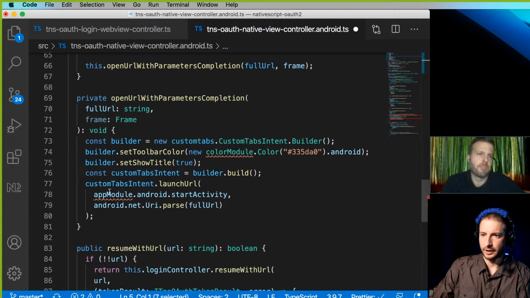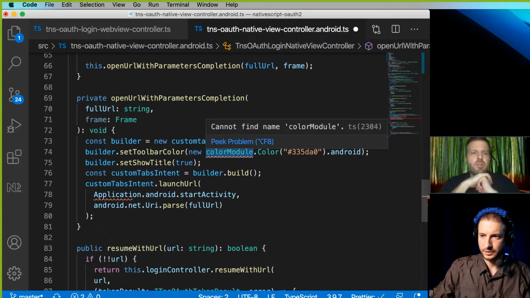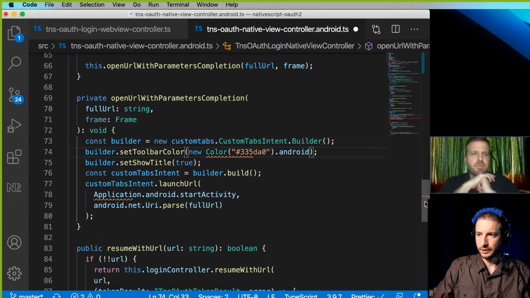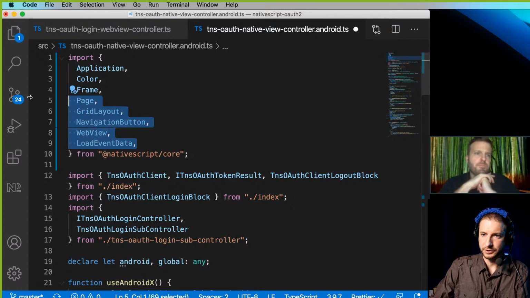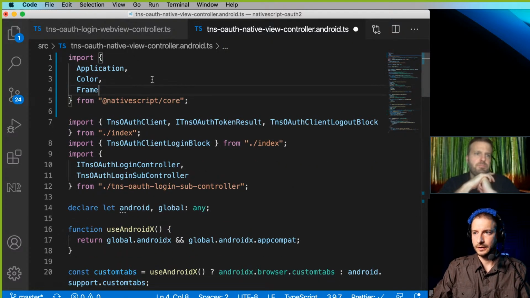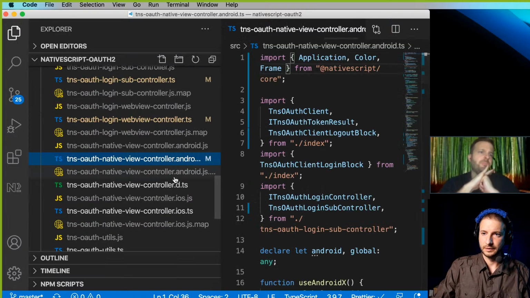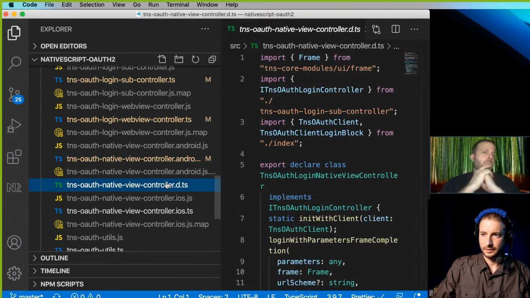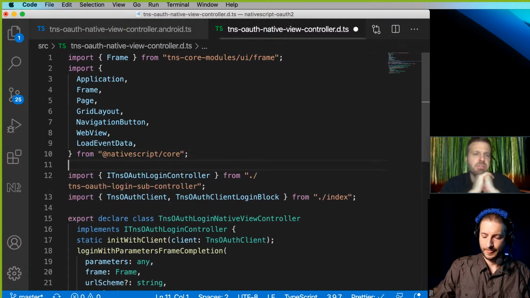So let's go check out what's used here. Application is used. Color module, you can just remove that. Color. Yep. And that was much quicker. Nice. Got one here. One to flatten. That one is just a single one, so that's simple.